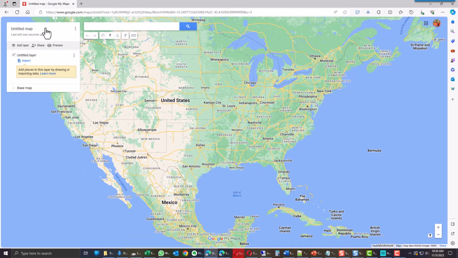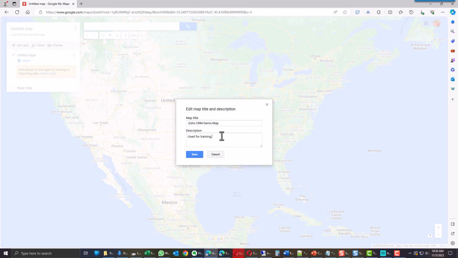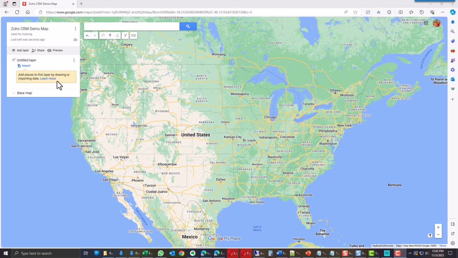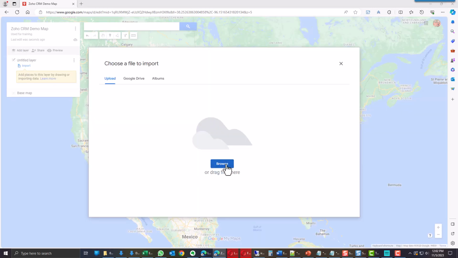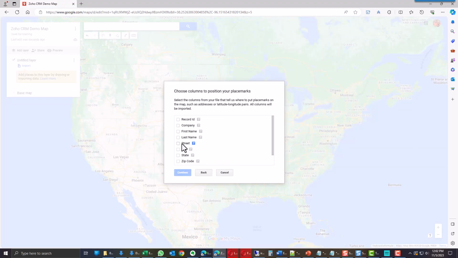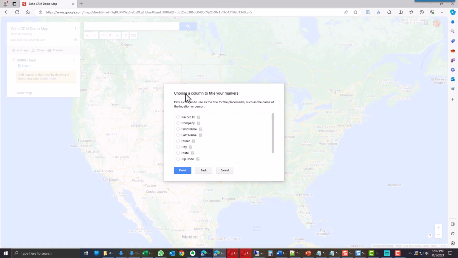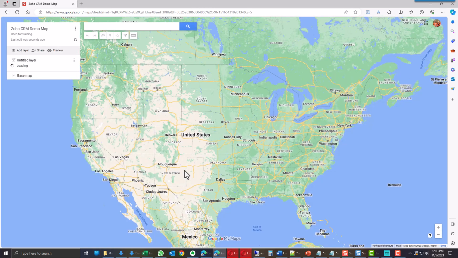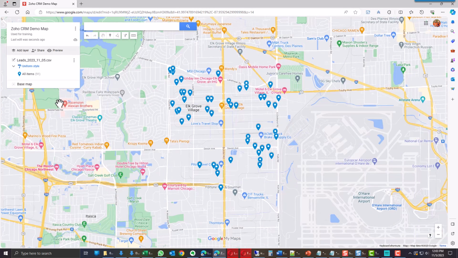And I'll just call this the Zoho CRM demo map. Let's grab that CSV file we recorded earlier. Import, browse. Here's your file. And we need to choose the columns that we need to geocode the location. So we need the street, city, state, and zip. Let's hit continue. This is your main title for each of the points you're plotting onto the Google My Map. Let's use company and hit finish. And there you have it. These are all the data points from your leads.